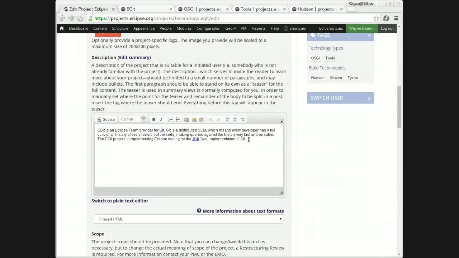A successful project, one of the things that makes a project successful is people getting involved, and one of the ways to get people involved is to make it easy to understand what it is your project actually does. So having a very concise description is a great way of doing that.